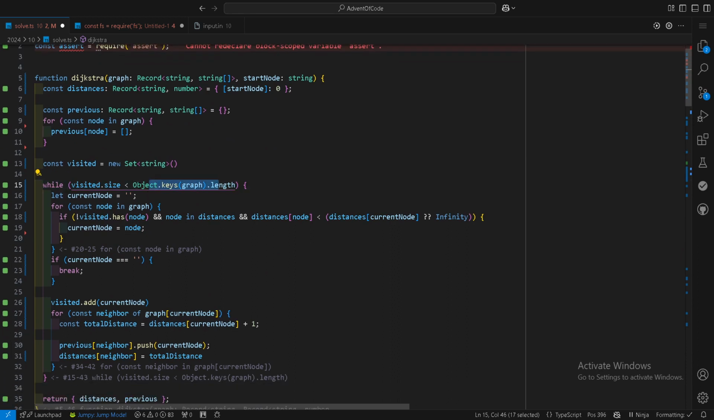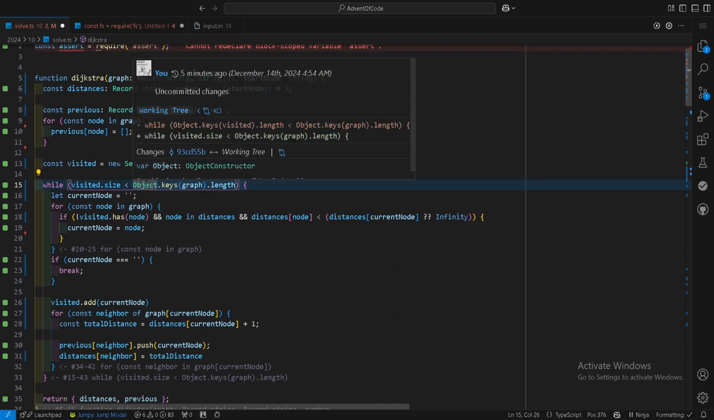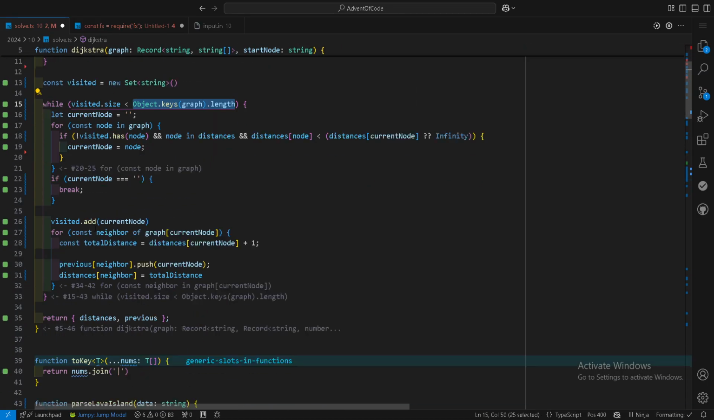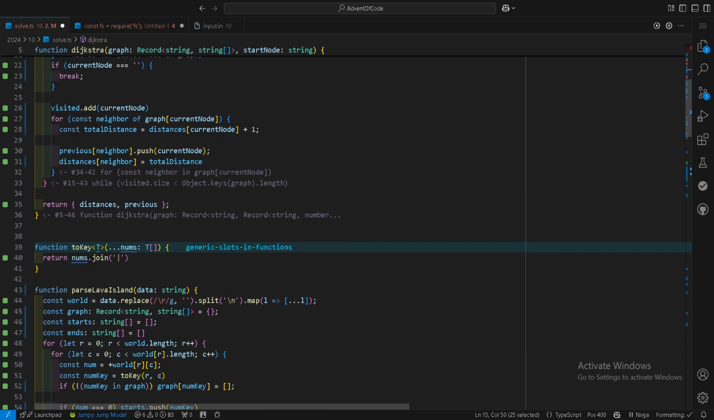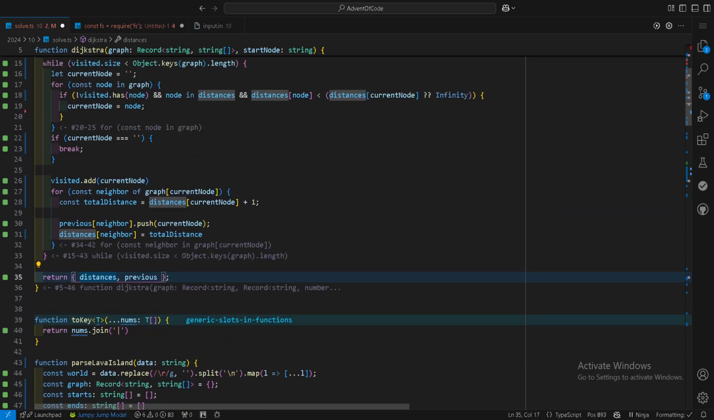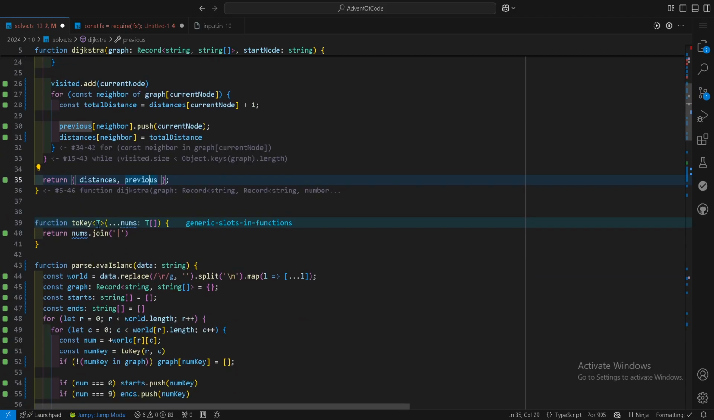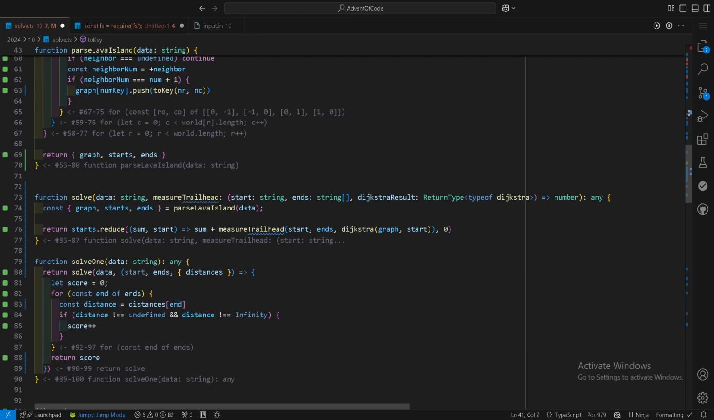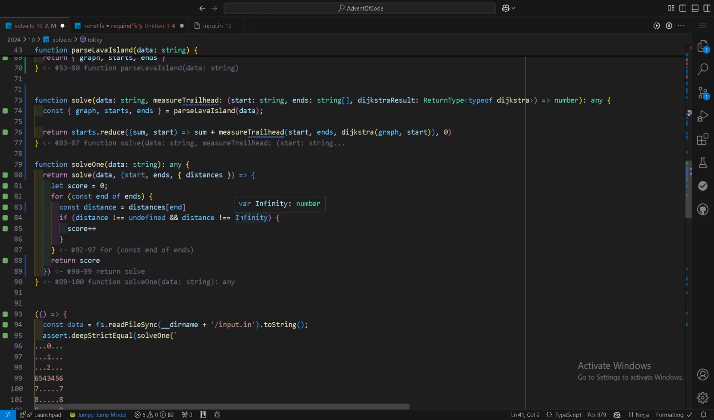That's expensive. Yeah, I'm not going to pick at it. Distances, previous. Yeah, that's fine. I know what this is. Okay, I think I'm nearing the end here. I'm liking what I have.